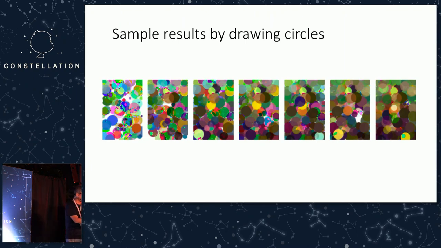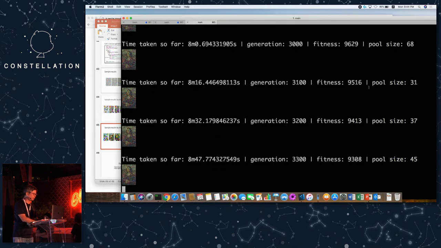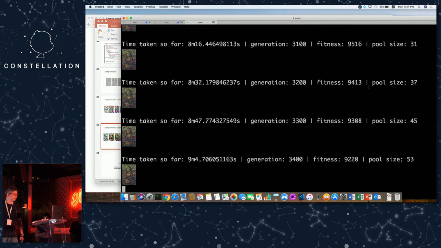Okay, so let's quickly run back to the code and see what happens. Yeah, so that's about 9 minutes you get around there. So about 20 minutes, they actually get quite a good image, but this is what we have.